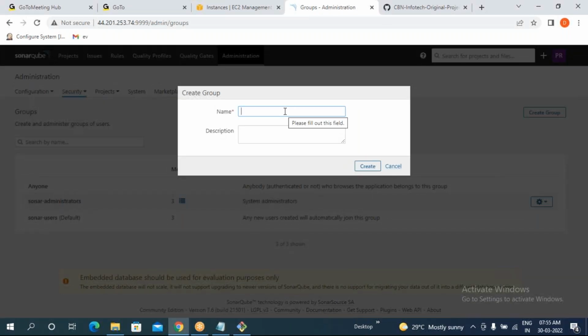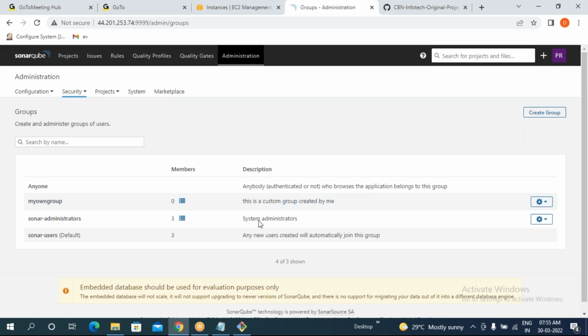Something like, I want to create a group called my own group. Group name is my own group. Okay, I have some description. This is a custom group, created by me. Now I can have this group. If you click on this one, I can separate it aside.